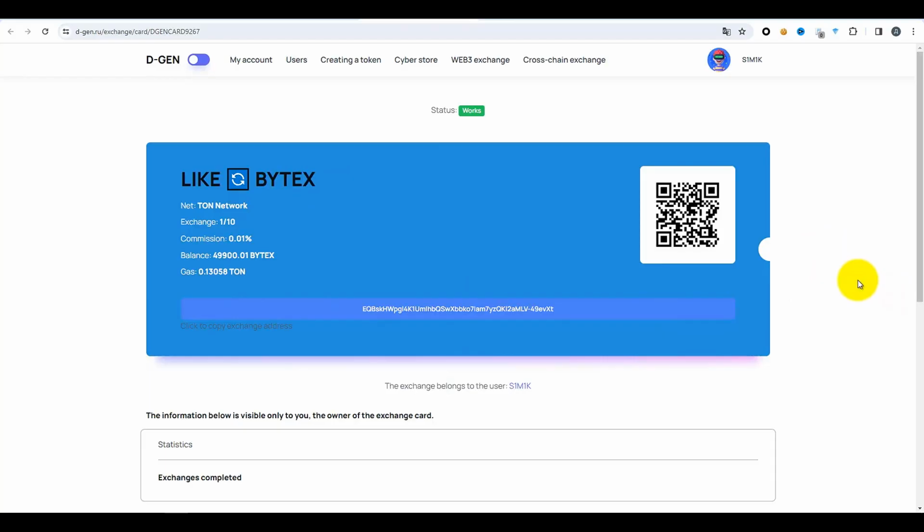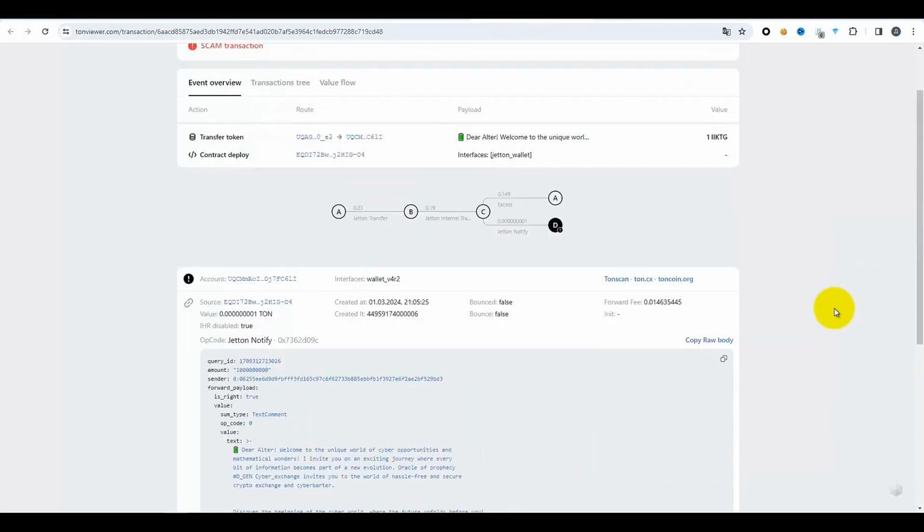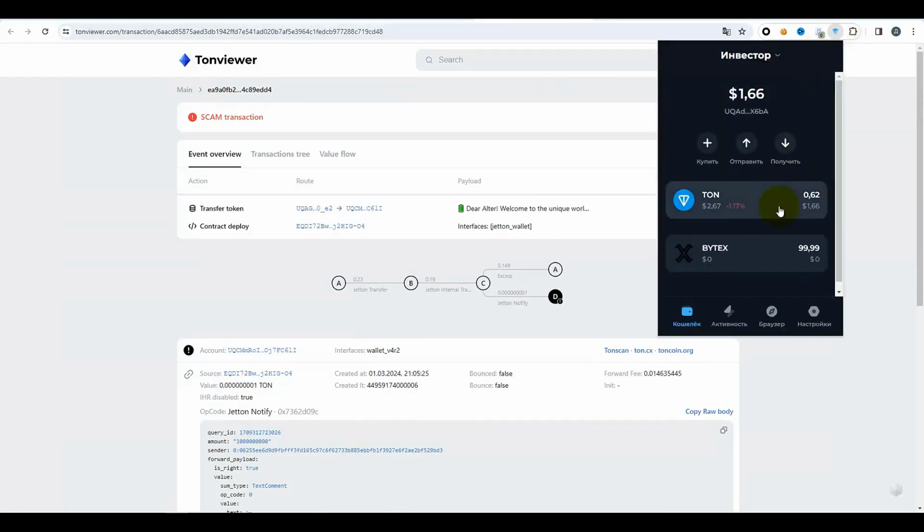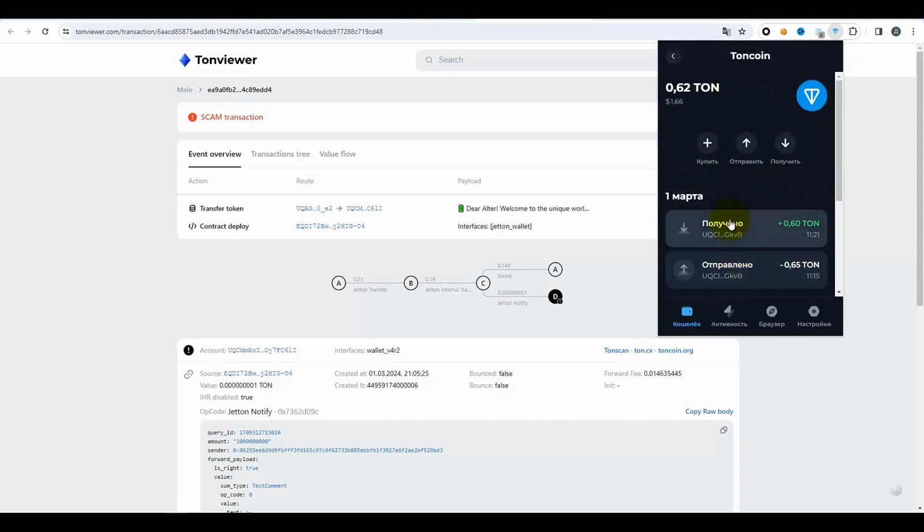And let's also explore a topic like transactions on the Ton network. We can view transactions in the Ton viewer service. I'll show it using one of the transactions as an example. That is, all your transactions, any purchases, everything, you can view them all. We can see when the funds were received and when they were sent.